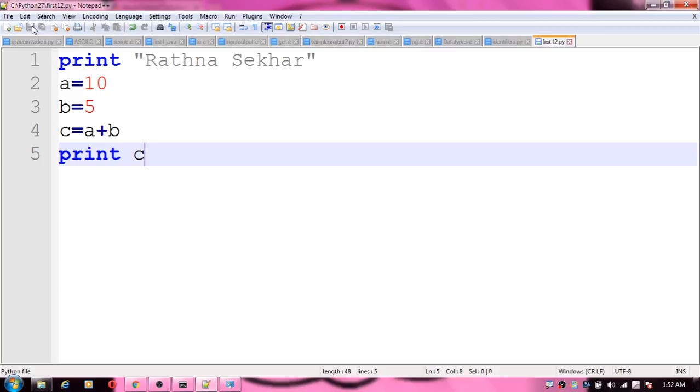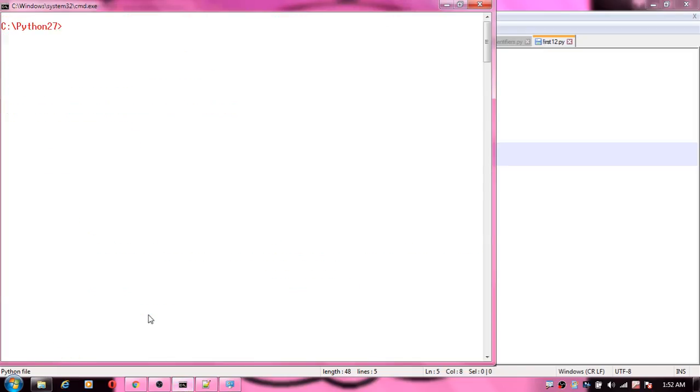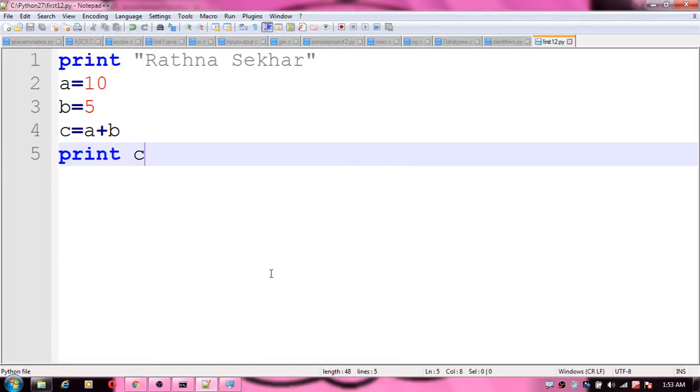So we have saved this file. Let's see how to execute it. Go to the folder where you have saved your file. I have saved it in the Python 27 folder in my C drive. After that, type python, space, the file name, first12.py. You can see the output here, Ratna Shekhar, and the A plus B value 15. This is the process of writing and executing your file.